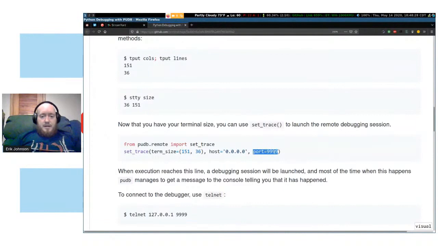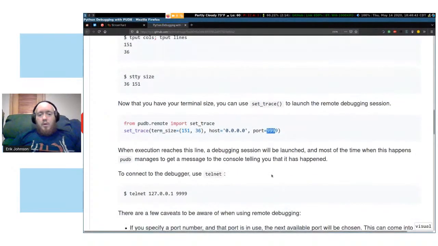But I just put this in here as an example. If this port is in use, it just counts up, right? So it's going to take the next available port, if the port that it wants is in use. And then once the code reaches that point where you've set the trace, you will just telnet directly into whatever the IP address is and whatever the port number is that it's running on.